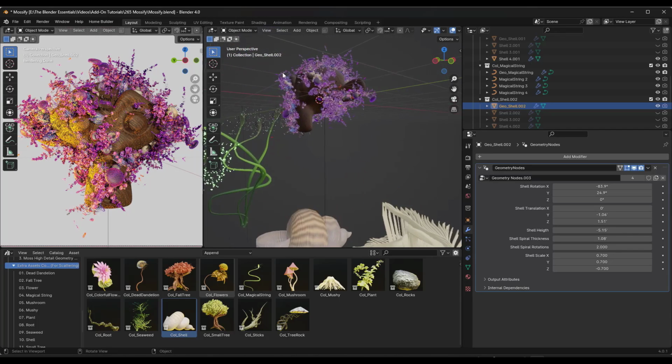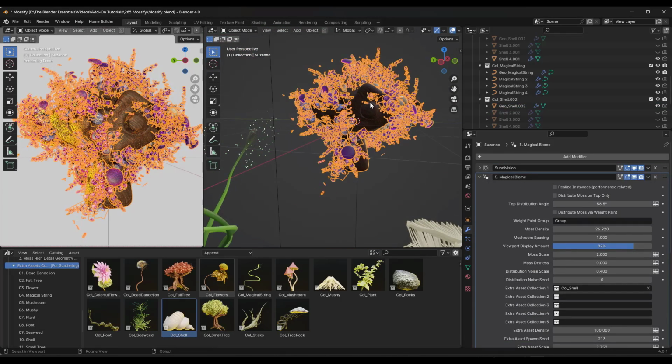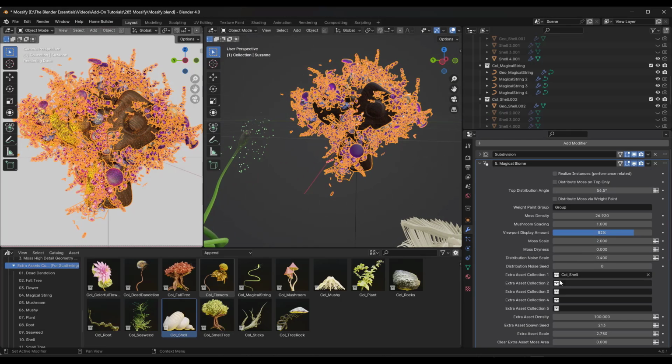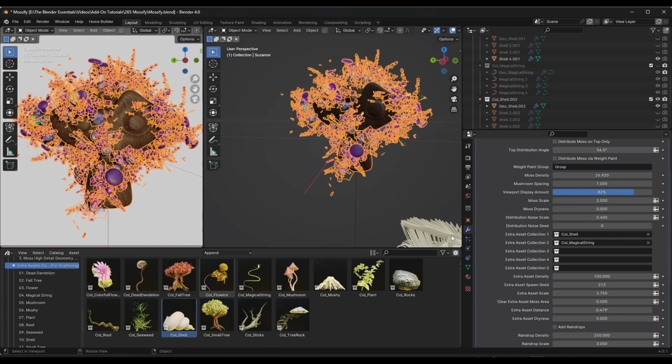But then you can reference these. So for example, say that I've got my magical biome in here, I could actually reference this magical string object, and it's gonna add those magical strings in here. Now I would probably wanna toggle off these collections that I brought in over here, but say that I wanted some of those magical strings to be included in here, I could reference that. I could also reference the mushrooms or whatever you want, and it's going to add those inside of your collection. And you can play around with the seed in here a bit to change what you're going to get in your scene. But just a super cool collection of geometry node based assets that you can actually change and adjust.